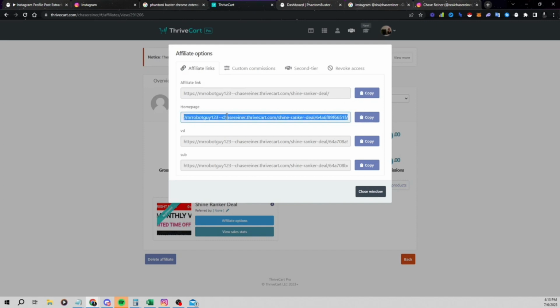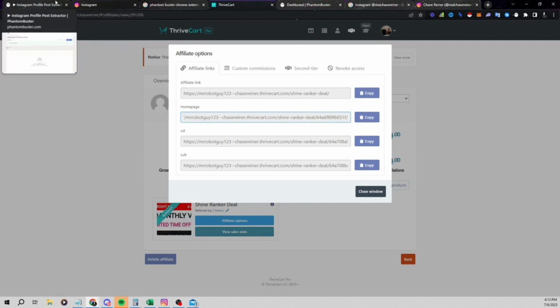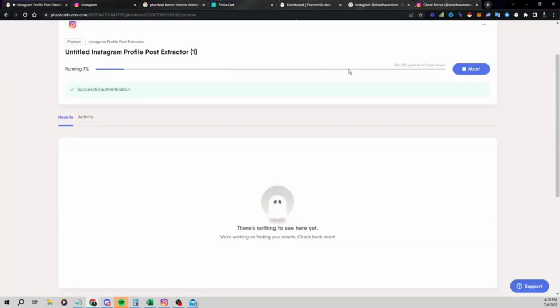Now, I can show you how to create a shortened link as well. We won't do that in this one. But ideally, you could just respond with this link for the moment until I show you how to create your own custom domain. But if we go back into Phantom Buster, you can see this is still running.